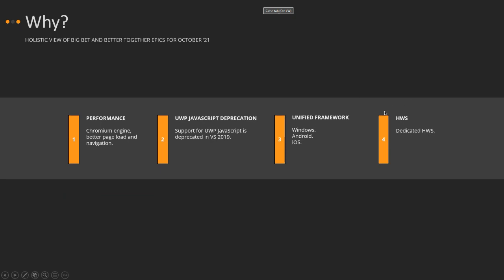Another big advantage: if you want very minimal installation and ALM, but you still need the dedicated hardware station, then this app gives you that benefit also. Okay.